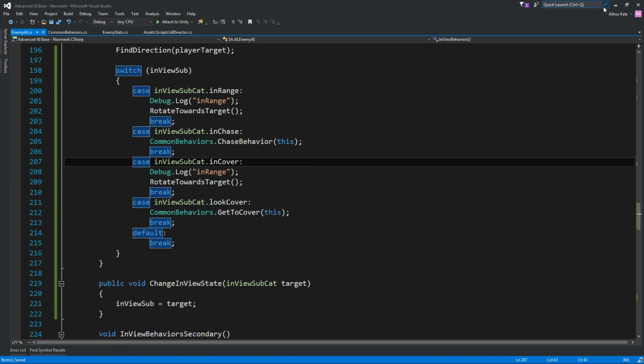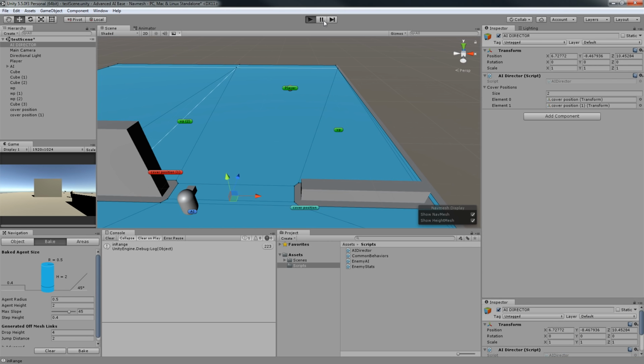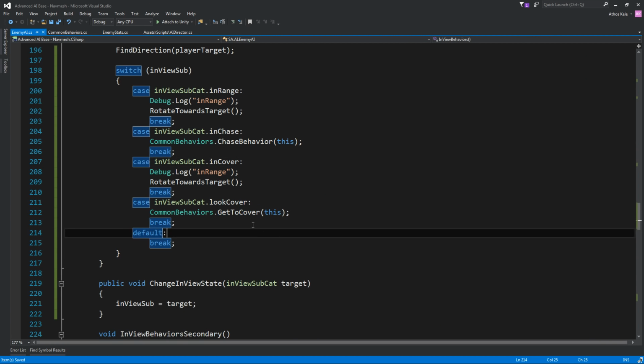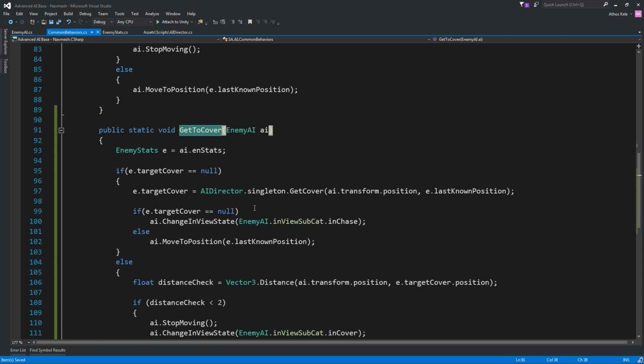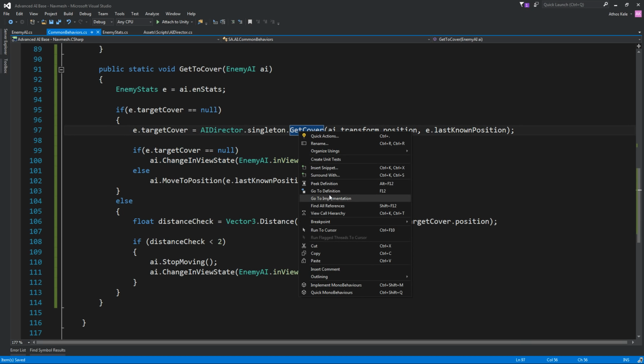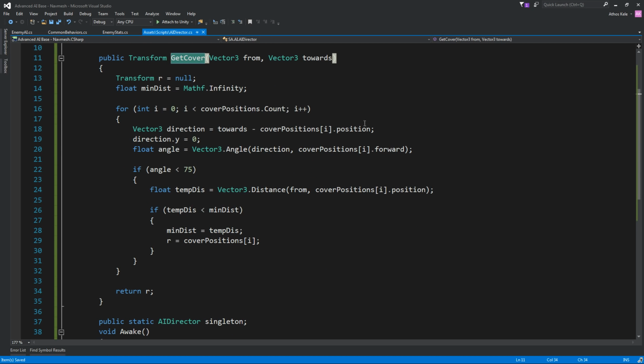That means he's going to select a cover position, and he actually didn't. Now we have to debug this also. So get to cover, go to definition. If we do not have a target cover, we're going to try and assign one from the AI director. Then if this returns null, it's going to go into chase. So something didn't work over here, so let's check our get to cover again.